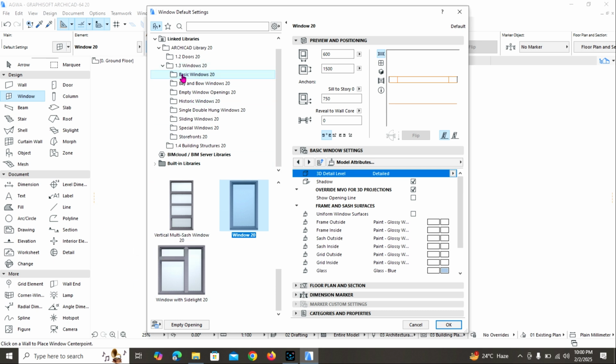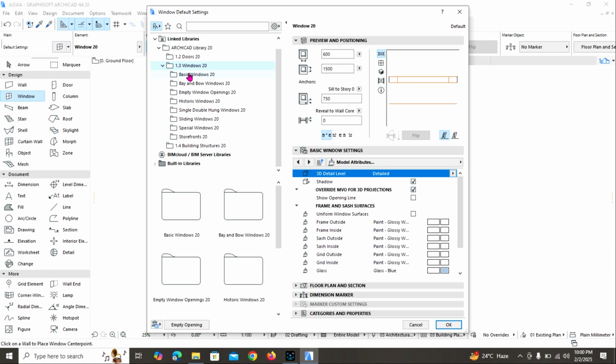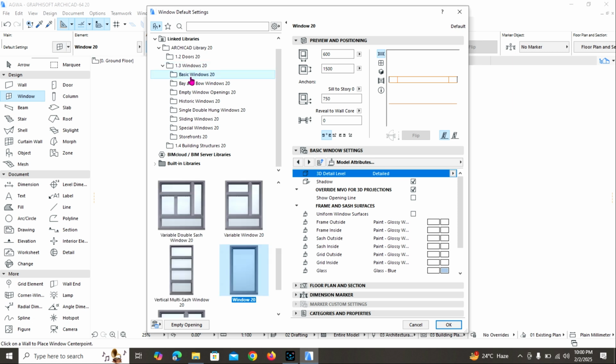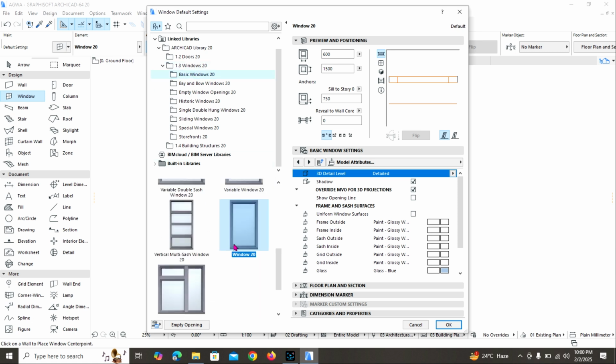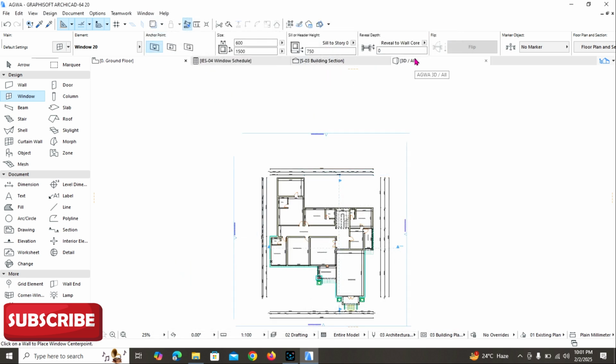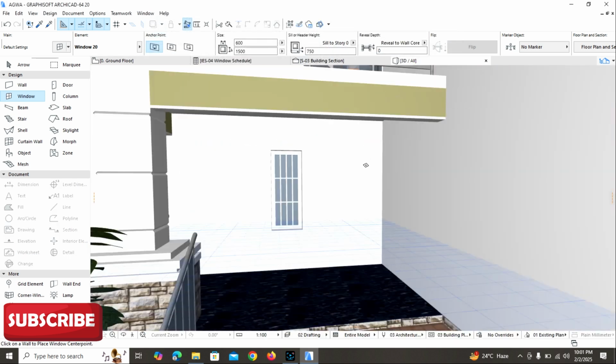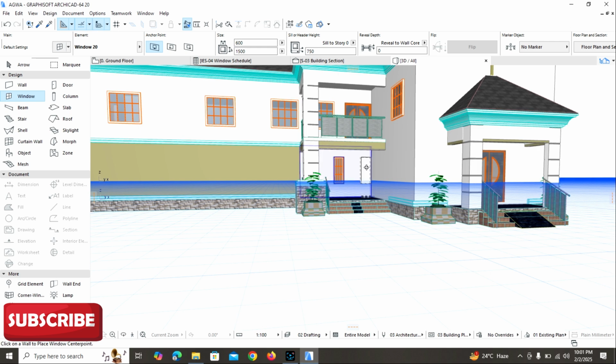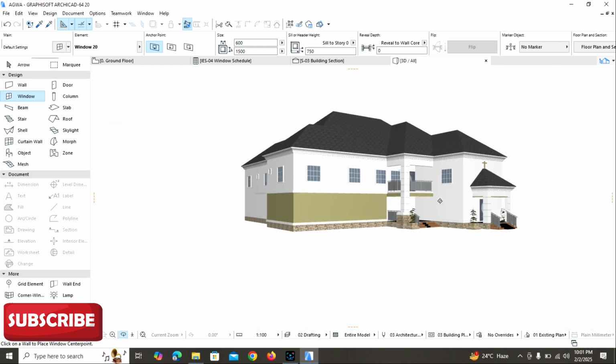You have 113 windows. We can click, you can choose any one, but let's go over to basic windows. Click on it, then you choose the one you want. Let's go, it's Window 20. If you click on it, then this is the width of your window.